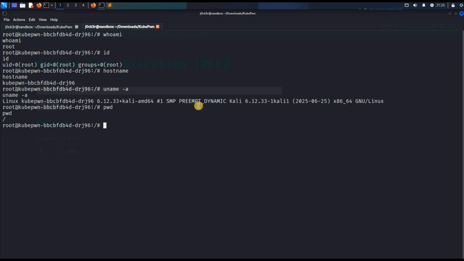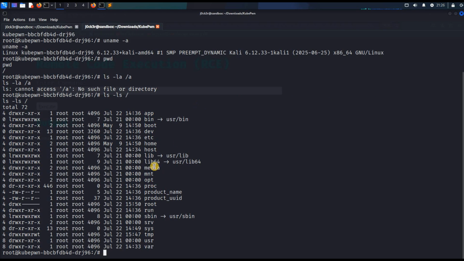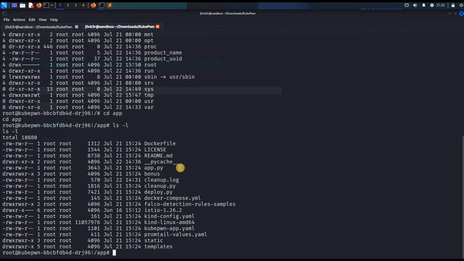Which current directory am I in? Let me do pwd. Oops, sorry. Let me list down each and every directory which is there. These are the directories. App is the directory where all my code is running. So if anybody wants to read it, they can read it.